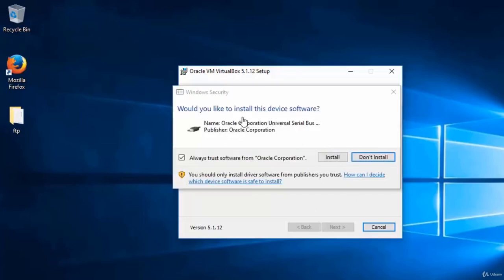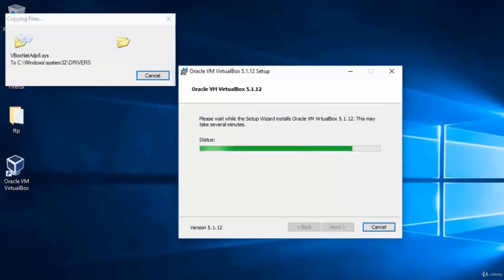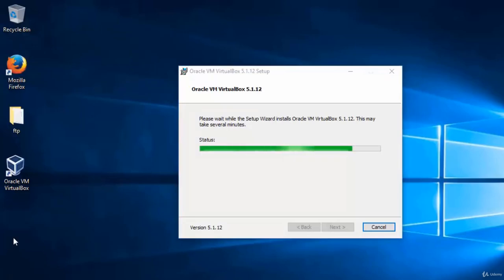The installation is almost done. You just have to click on install to allow Oracle or VMware or VirtualBox to actually access USB, that is Universal Serial Bus. So I'll just click on install. It will allow us to access the internet and everything inside the machine. You have to create a bridge network, and then you will be good to go.